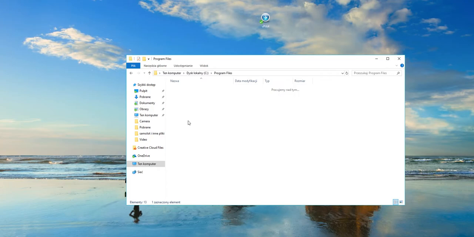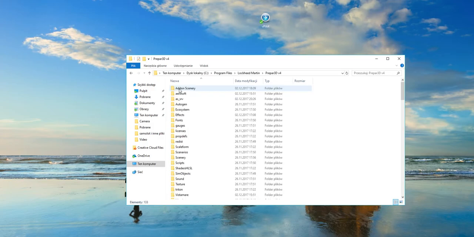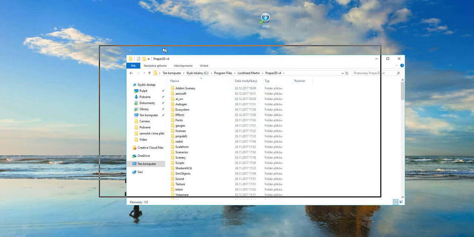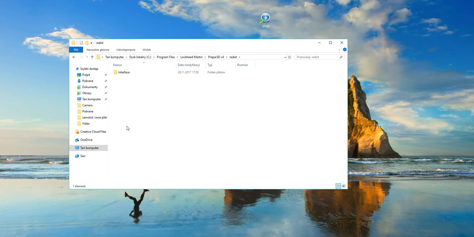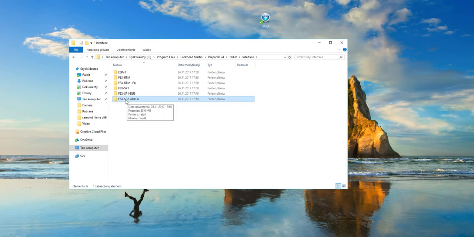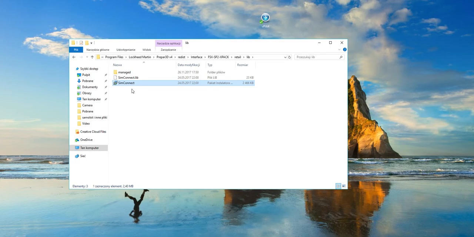We go to the files where the P3Dv4 is located. If you are in the main folder already, then you go to redist, then you go to interface, then you go to the last one, FSX Service Pack 2 xpack, then retail, then lib, then SimConnect, and this is what we're looking for. Click twice, that will quickly install something on your computer and it's going to fix the problem.